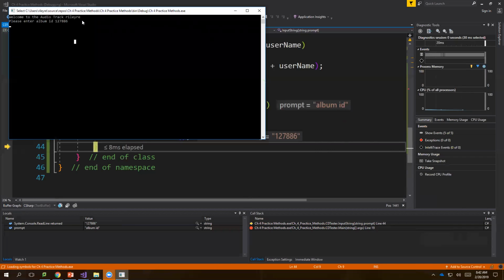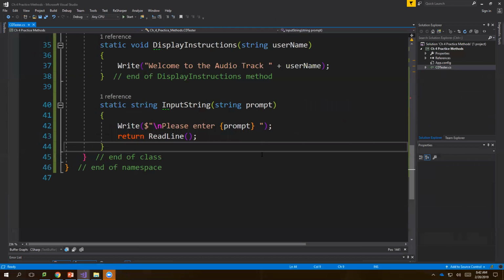It heard me. It just didn't display what I typed. So it can be kind of weird when you're working with the console, just clicking back and forth. But you can see how you're stepping through that logic and what's happening when you execute those different lines of code. Now, we've got this method created to input a string.